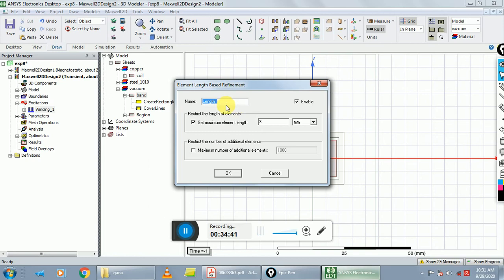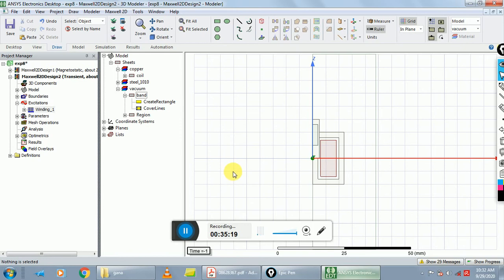Name is band underscore length enabled, and set maximum length of element is 0.1 mm, and uncheck maximum number of additional element and make it okay. Okay, and next step is create analysis setup.